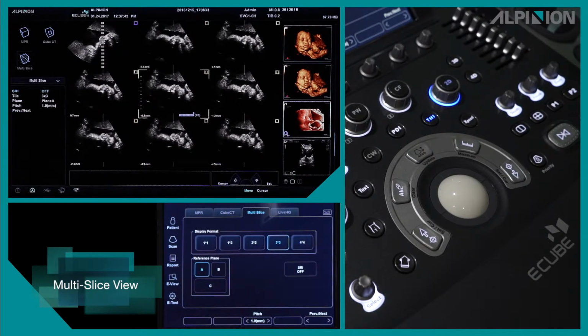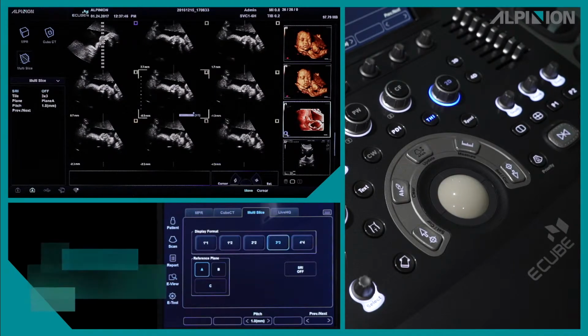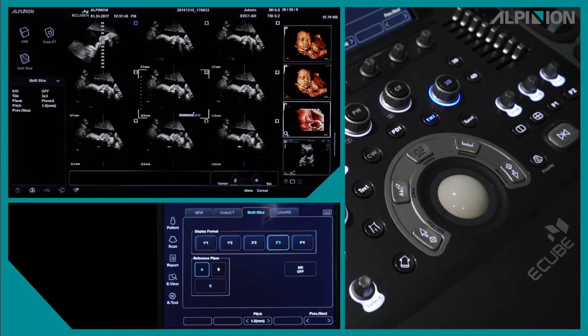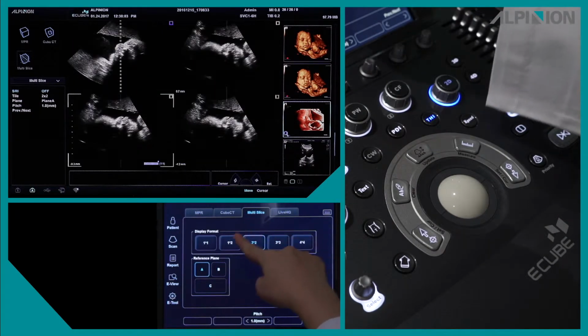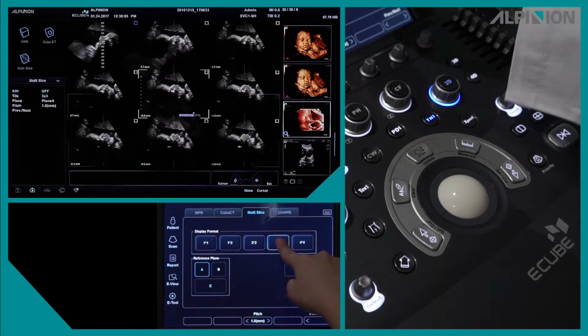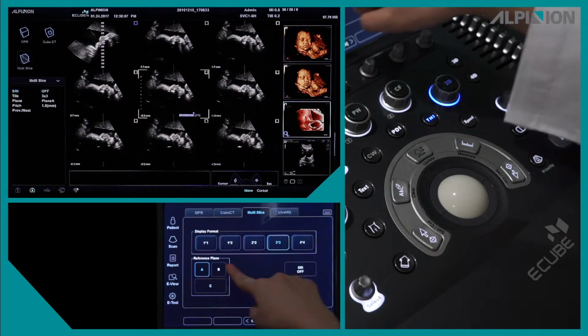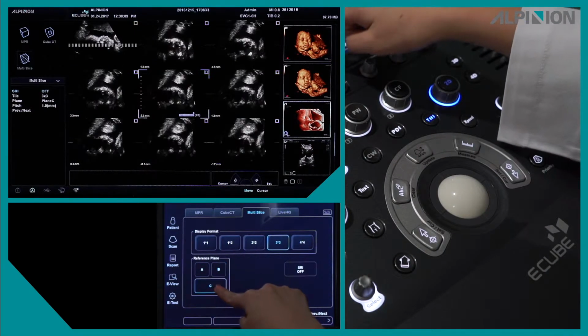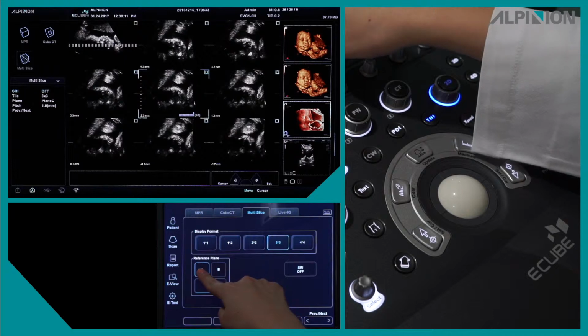Multi-Slice View. Another visualization mode of 3D 4D is Multi-Slice View. This multi-slice view mode shows parallel tomographic slices similar to a CT or MRI display, so it can provide you with detailed diagnostic information. You can choose the number of displayed slices by changing the display format, and depending on what you select from the reference plane, the selected plane is displayed with a variety of intervals.